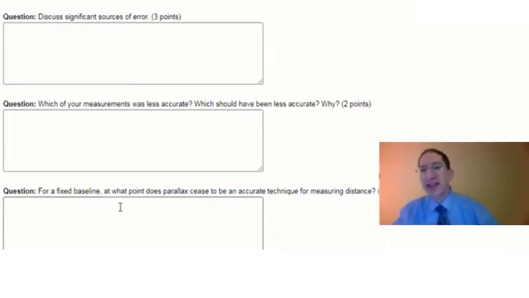And don't just say 10 kiloparsecs. That's as far out as the parallax technique currently works for astronomical observations. But that's not what we're asking. We're asking, what is the limiting factor? For example, in your measurement for a fixed baseline. And lastly, what are two ways that you could more accurately measure the distance to an object using parallax?